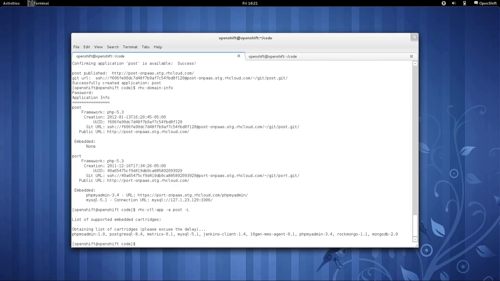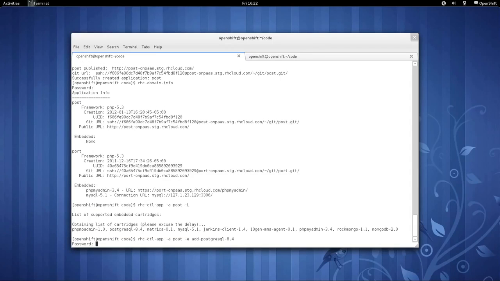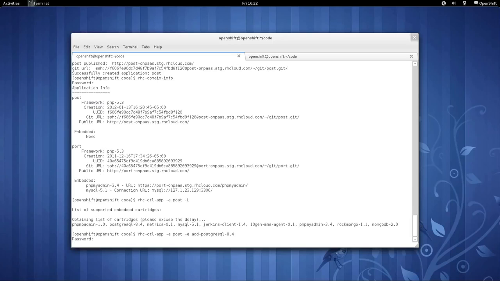As we can see, we have PostgreSQL 8.4 support, so let's go ahead and enable that by running RHC ctl app. Pass in our app name, and then -E to embed a cartridge, and we'll add the cartridge name, PostgreSQL 8.4. We'll authenticate. And at this point, it'll go ahead and configure our Postgres database, create a default database for us based on our application name, and then respond with the credentials we need in order to access the database.